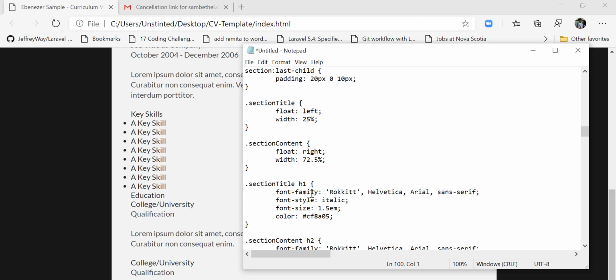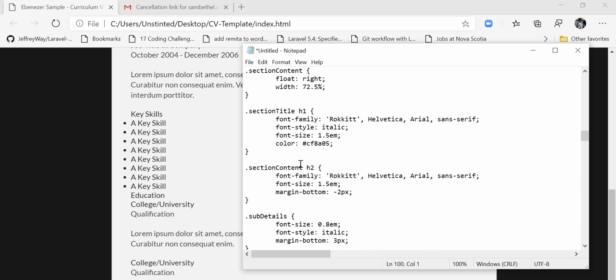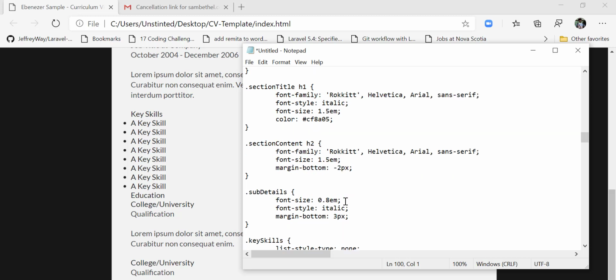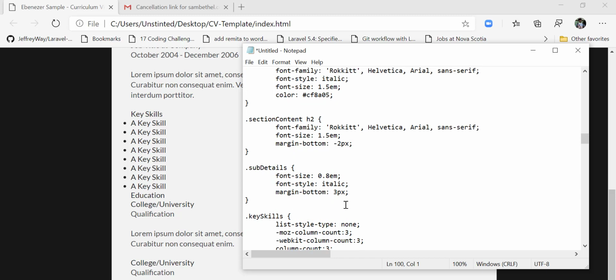Look at the section title. We created a different font. We use Roboto, Helvetica, Arial, Sans Serif. You can use any of these four for us. You see the section content, which is the H2. We have its own font too. We have the font size. We have the margin bottom. We turn it to -2 pixels. Look at the sub details too. Its font size is 0.8 em. The font style is italic. Margin bottom is 3 pixels.